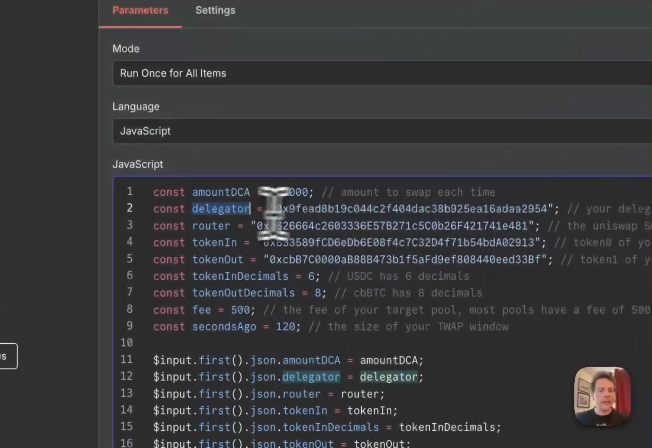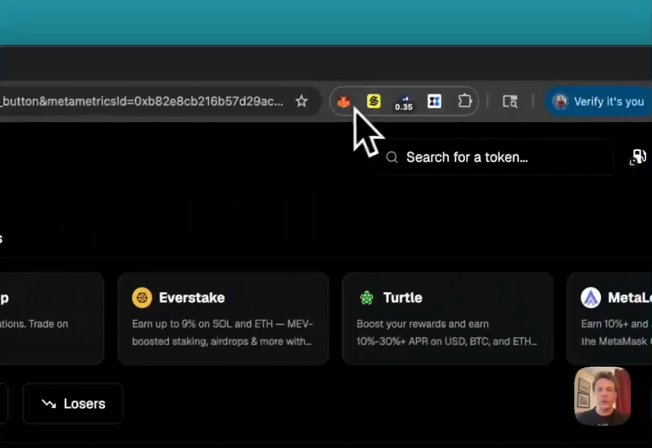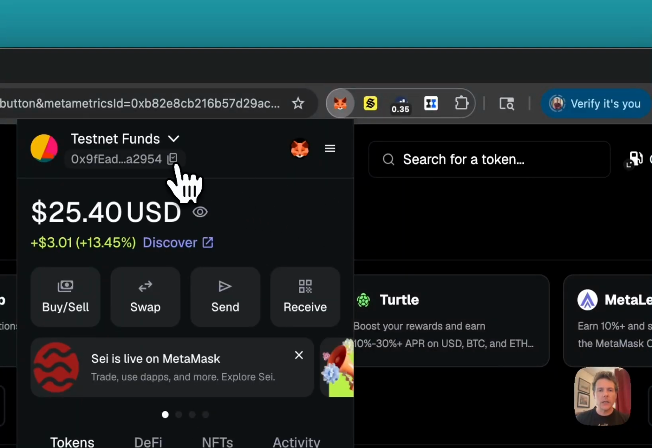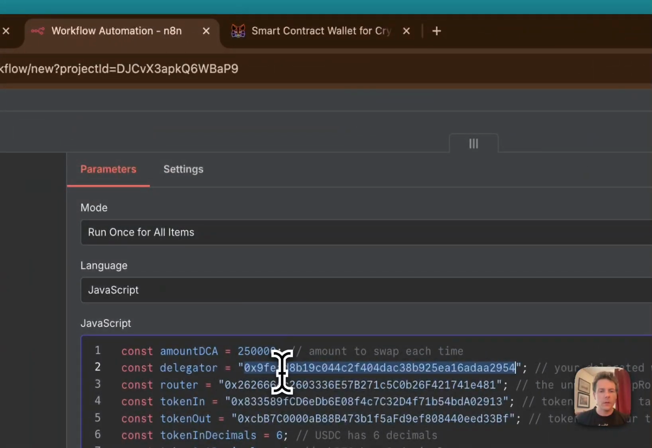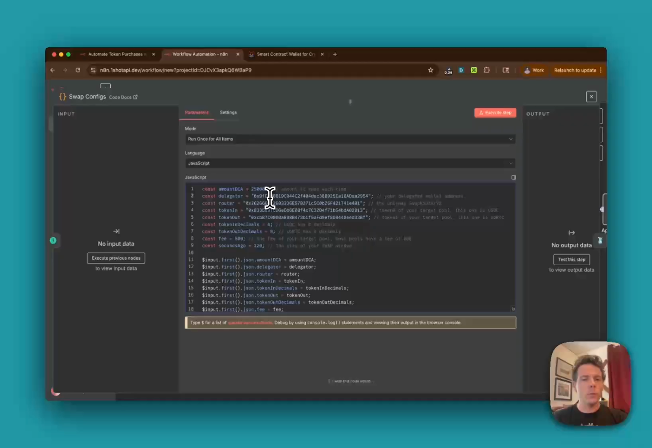And then the second one is the delegator address. So that's you. That's your MetaMask address. So if you come back to MetaMask and click copy, be sure to paste that here. So now this workflow, when it runs through One Shot, these transactions will execute as if they were your self-custodied account.